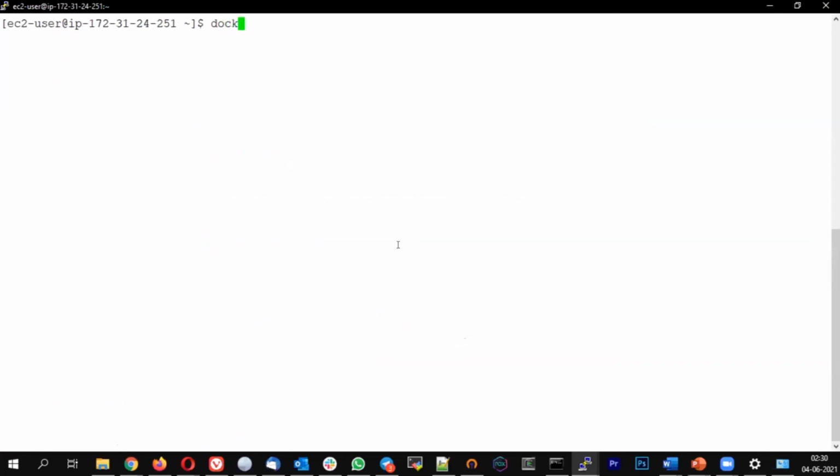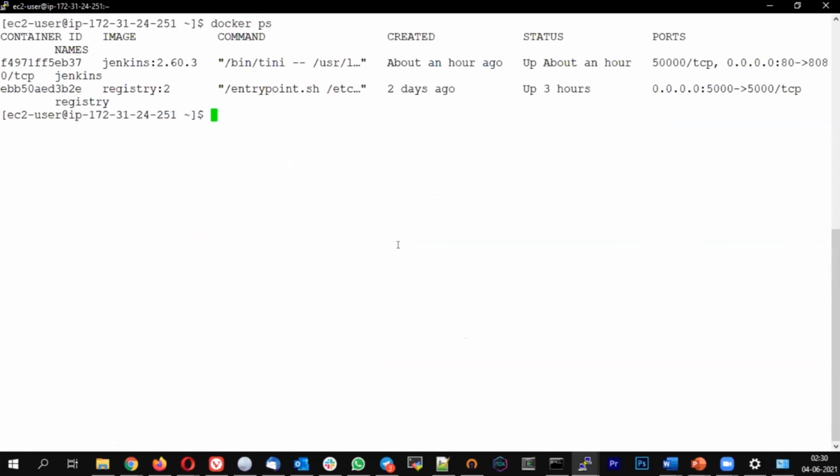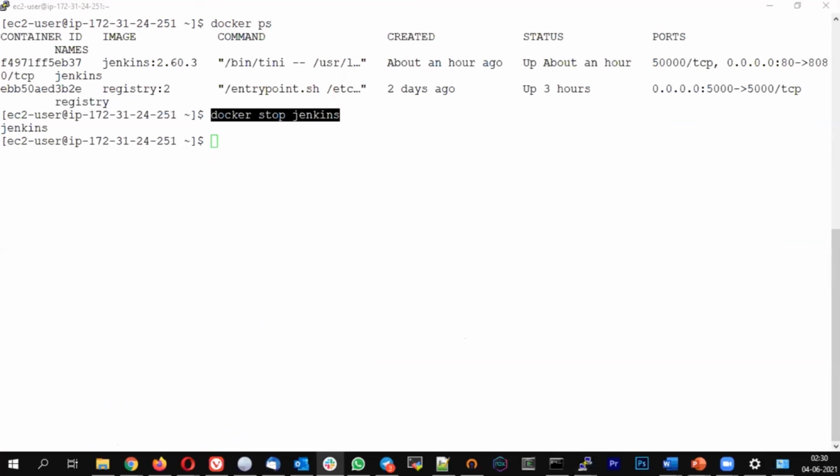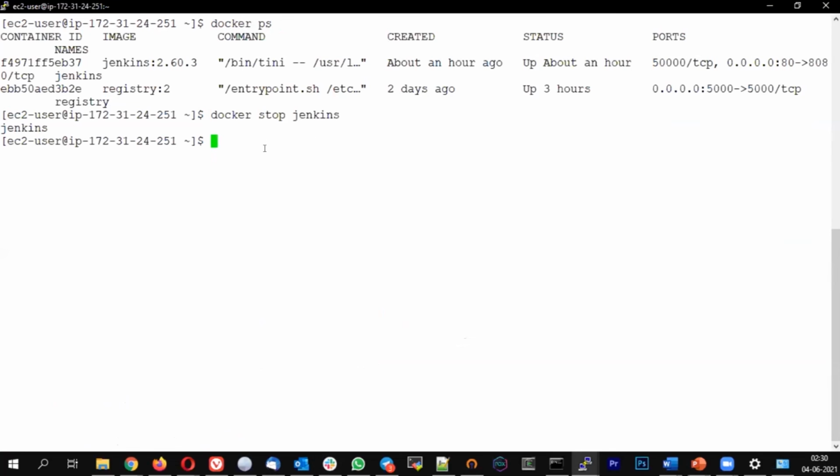So when I do a docker ps, okay, I think my port 80 is blocked by Jenkins. Let me stop the Jenkins. Stop Jenkins. Okay. And then let me run the Apache on the host network. So when I run Docker just like that, by default it is going to use the bridge network and bring up the container.